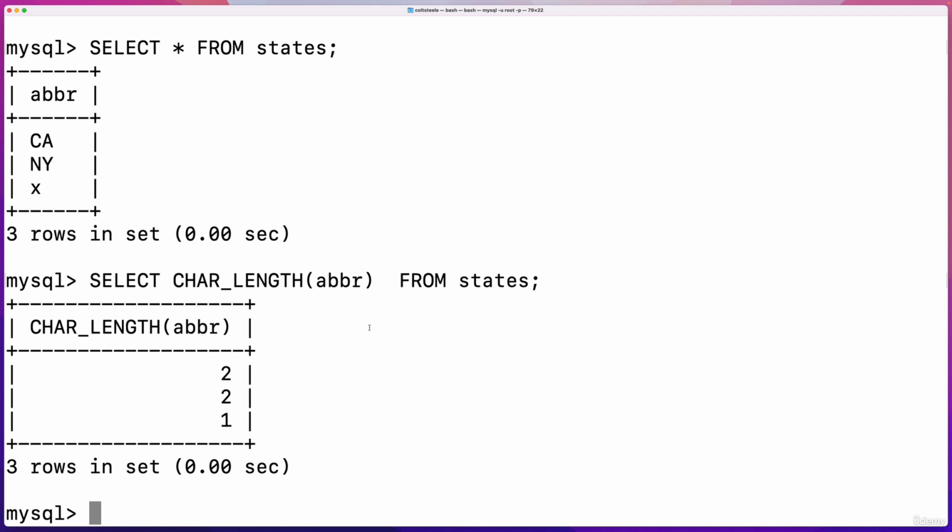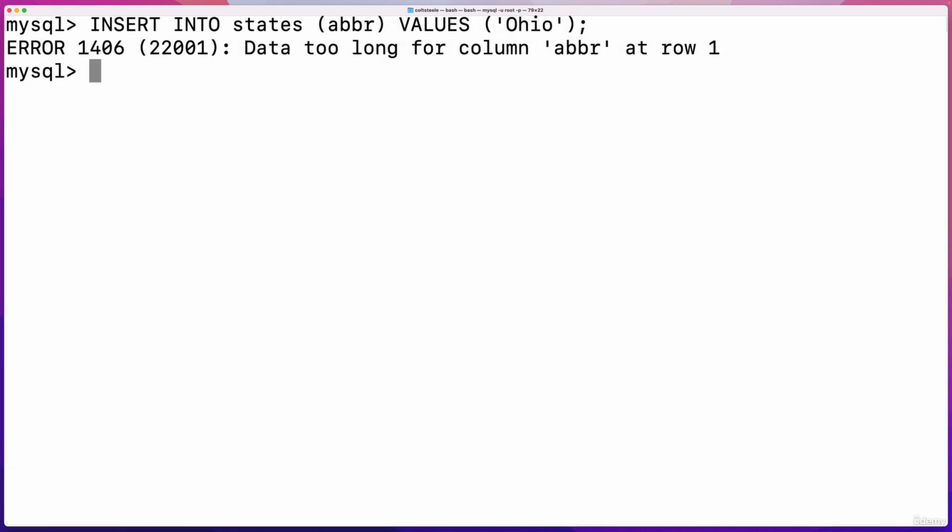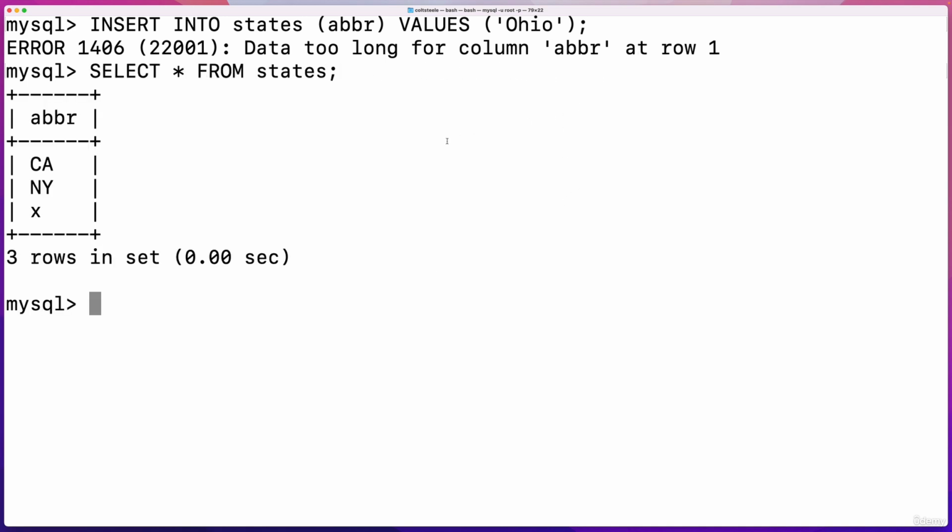It adds spaces. Okay, but back to what happens if we insert something that is too long, like I try and put Ohio in here. I get a straight up error. It says data too long for that column. You can't do that. And when I try and select from states, Ohio didn't make it in there. It wasn't truncated. It didn't store like OH.